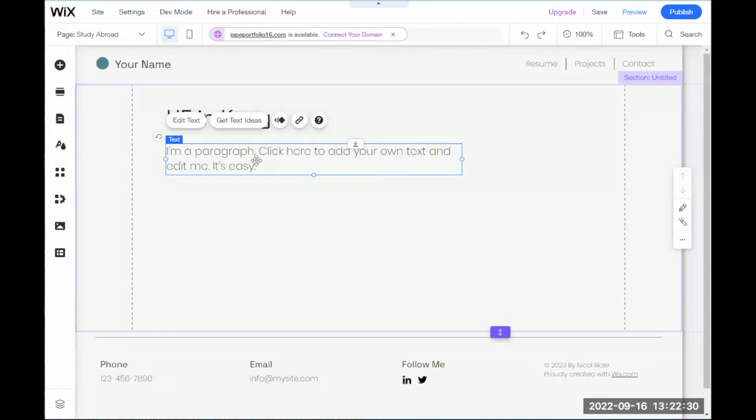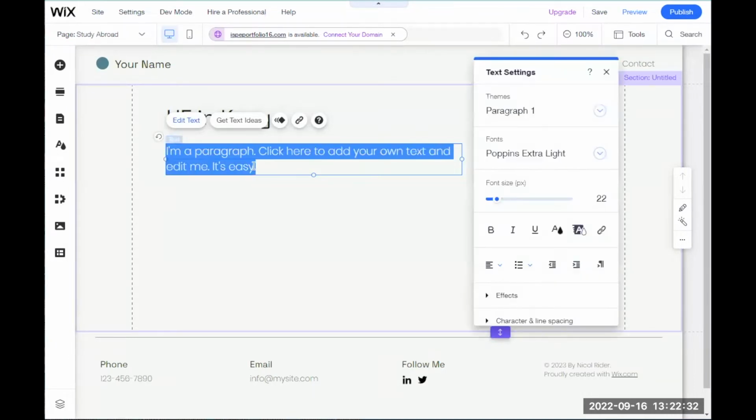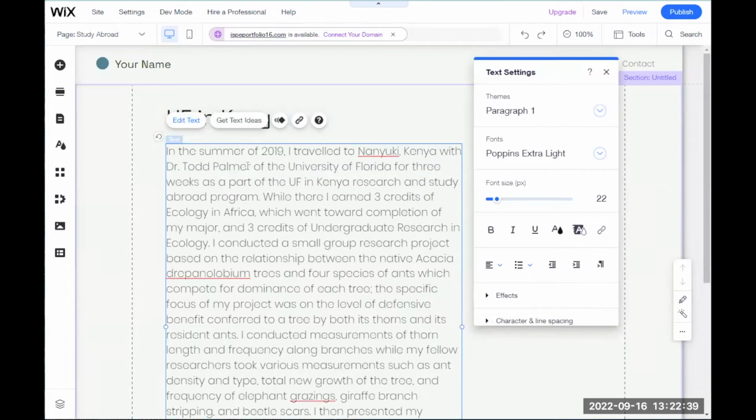Now I'm going to copy and paste my text that was already in a Word document. I really recommend writing the text you want to use in a word processor like Microsoft Word or Pages, and then adding it to the ePortfolio.